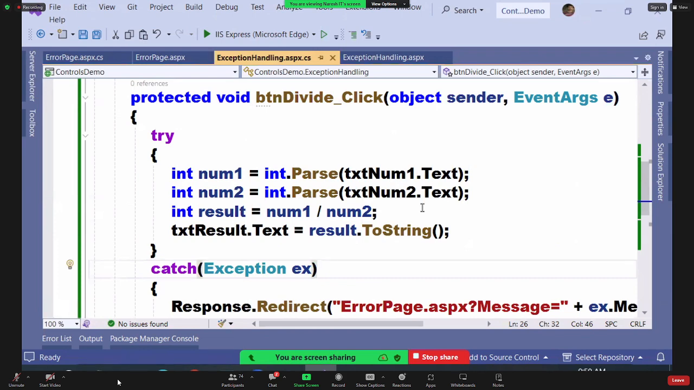Second option, page level error handling. What is that? Page level error handling in the sense, we don't require to write multiple blocks of code. Only one. If you write that one single block of code, an error that occurs anywhere in the page will be handled by that automatically. That is called page level error handling. Shall we try that?